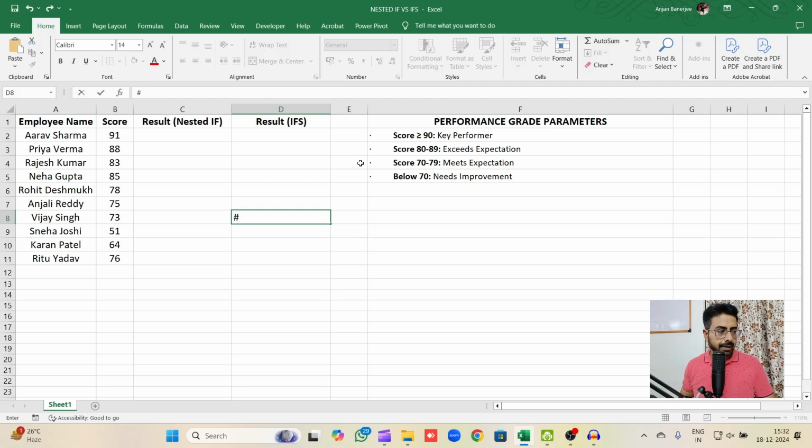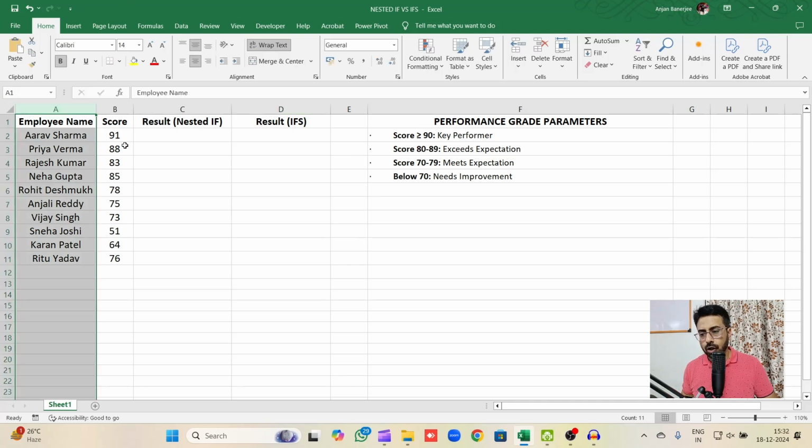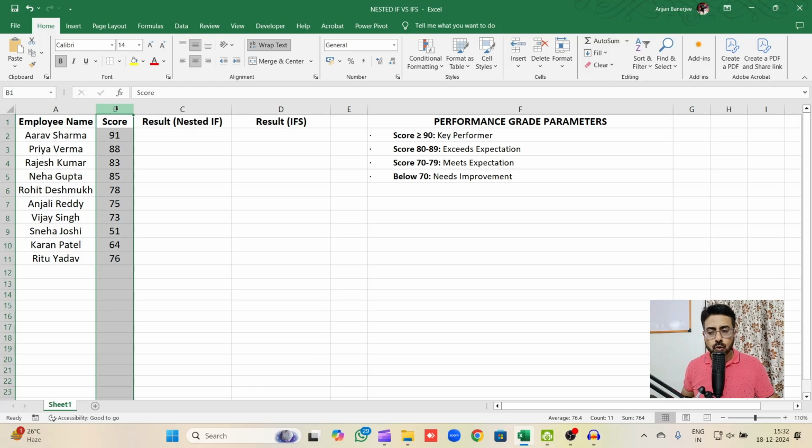Out here we have a data set. We have names of a few employees in column A, and against each of these names we have their scores. Let's assume that a performance evaluation activity is going on in the company, and each employee has been given certain scores on different parameters. We're not getting into it.